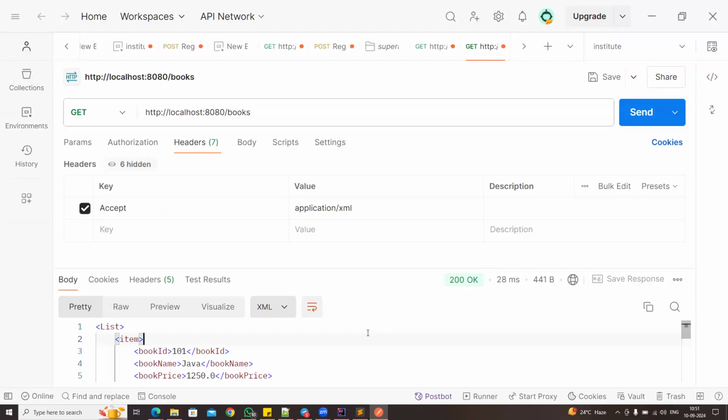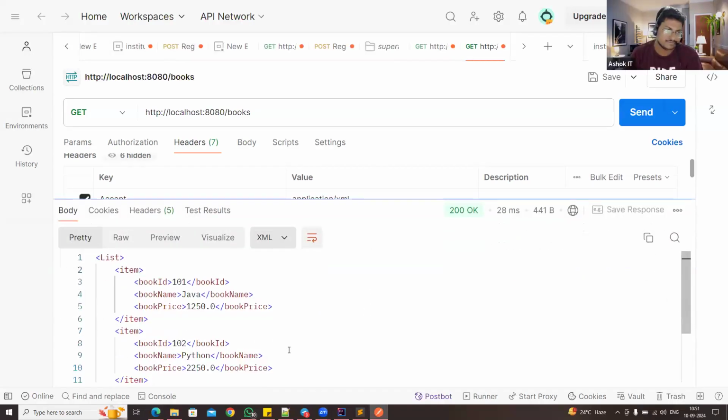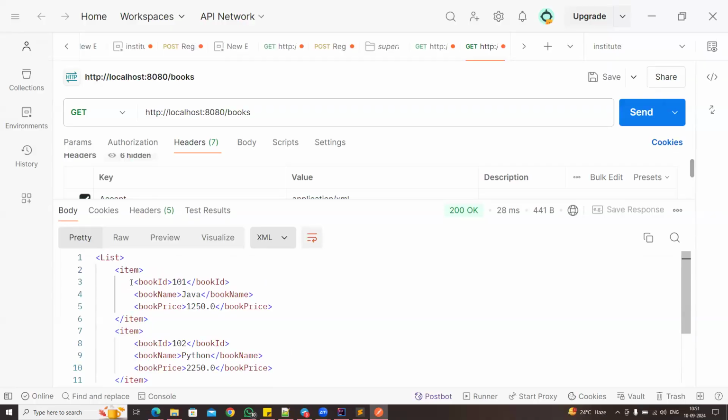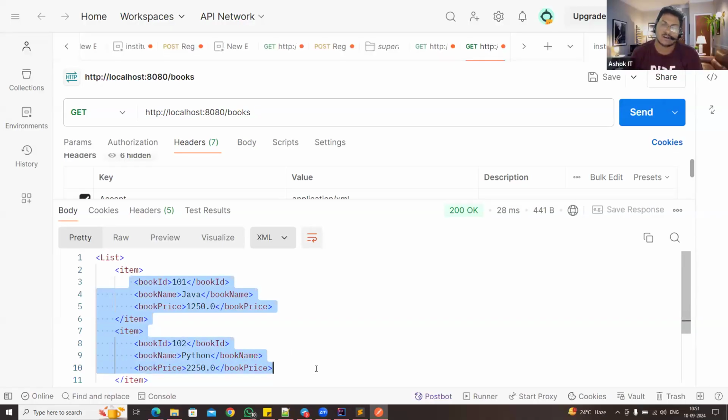So we have the item tag here, right? Yes, it is auto-generated. We used it in the code. No, it is not required. We just need to check the data, that's it, whether data is coming or not.